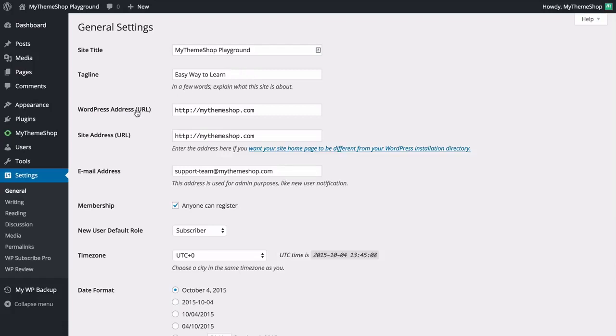You've got your WordPress address. This is the URL of your WordPress installation, as well as the site address, which is the URL you can enter if you want your site homepage to be different from your WordPress installation directory. Just to note, you should only change the WordPress address URL if you know what you are doing with this, as without moving the install files as well, that's actually going to break your site.